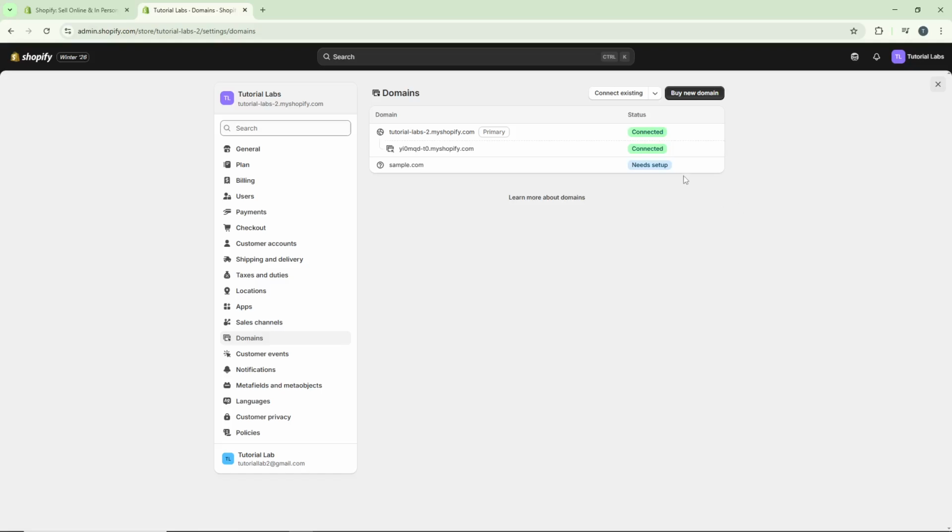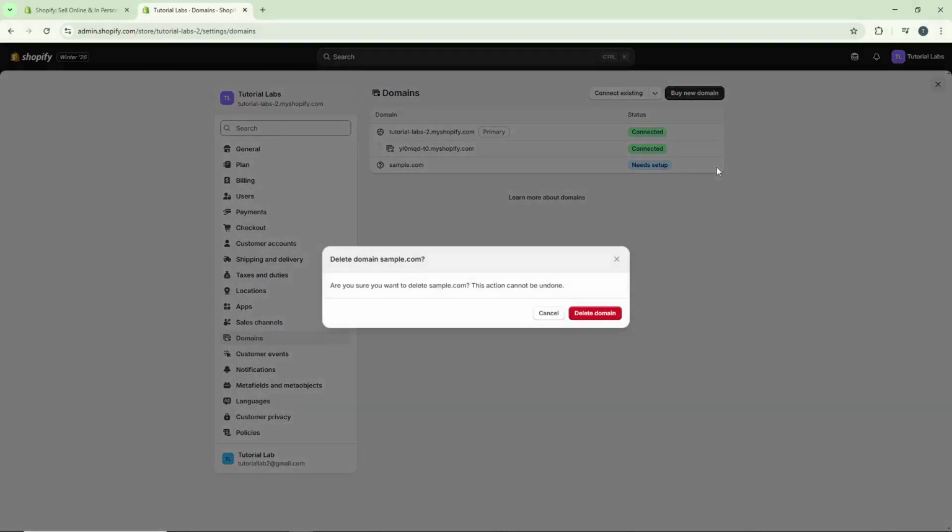Now comes the actual deletion process. Browse through the list and find the specific domain you want to remove. Once you've located it, look to the right side of that domain entry. You should see a trash can icon beside it. This icon is your delete function. Go ahead and click on the trash can icon.